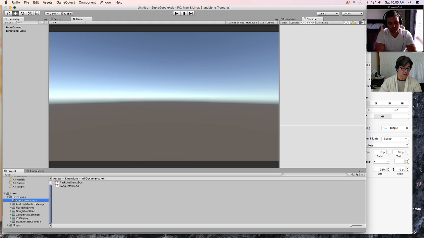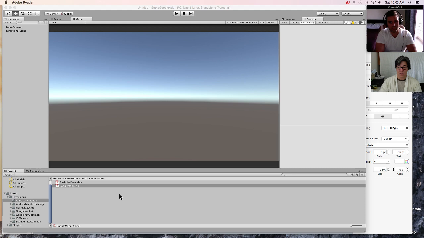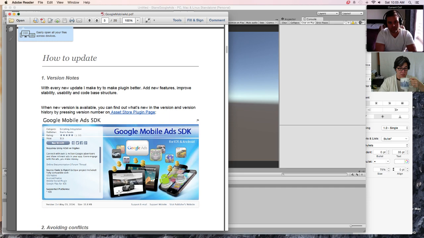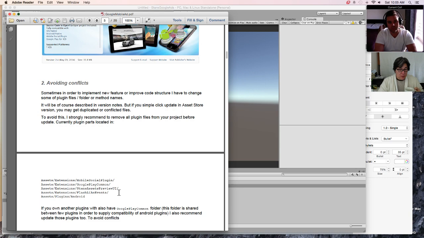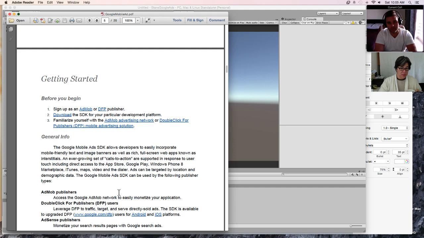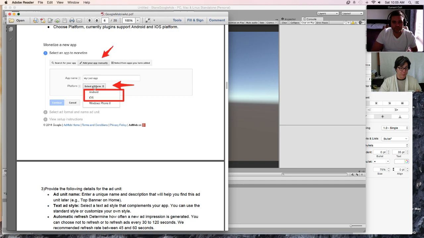Let's go look at that real quick. Stan's also got really good documentation. He's got getting started, download, etc. Okay, that's great. All right, this is how we're going to get our new app stuff in there.